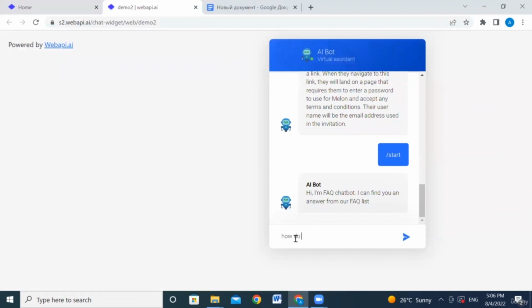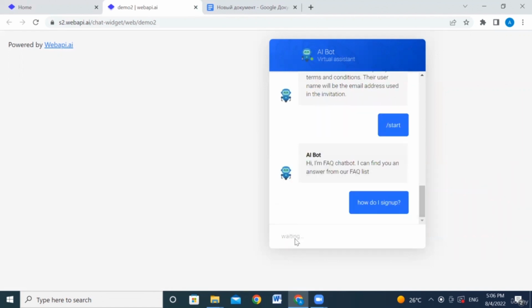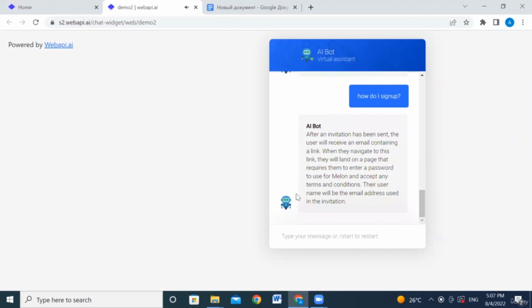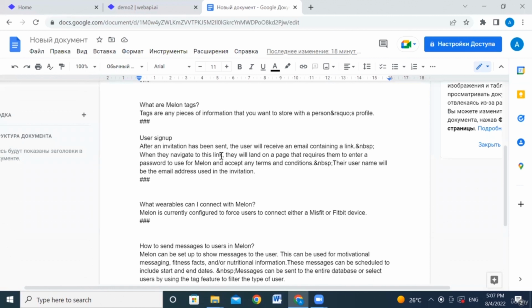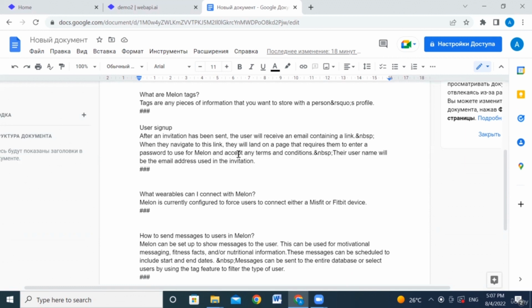How do I sign up? Let's take a look at this one. Okay, so it gives the proper answer after invitation has been sent, but there isn't actually a question that exactly looks like this. How do I sign up? The original question in our FAQ looks like this: user sign up. It doesn't ask how do I sign up.